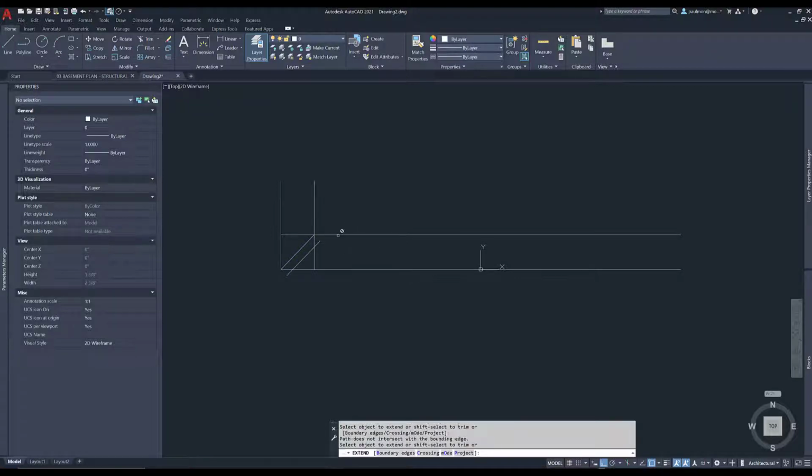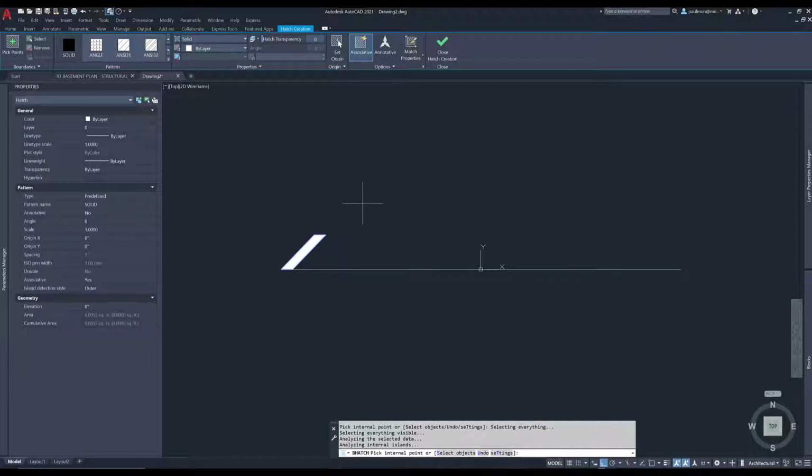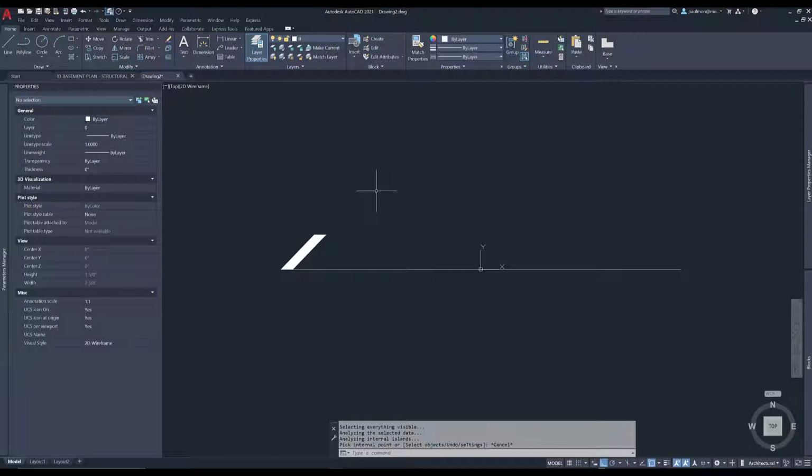And extend this to here, and then we're going to trim this and just going to trim this out and erase these two lines. And I'm going to mirror, actually before I mirror, I'm going to do a hatch, and using solid I'm going to pick internal points, so I have a solid hatch in here for the arrow. I'm going to hit escape a couple of times to cancel the command.